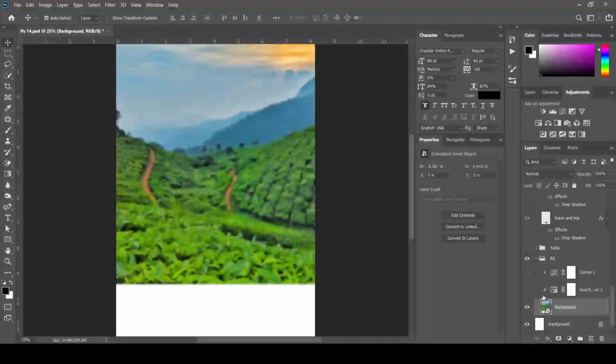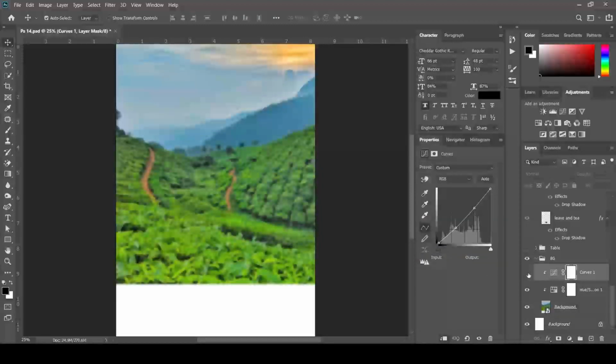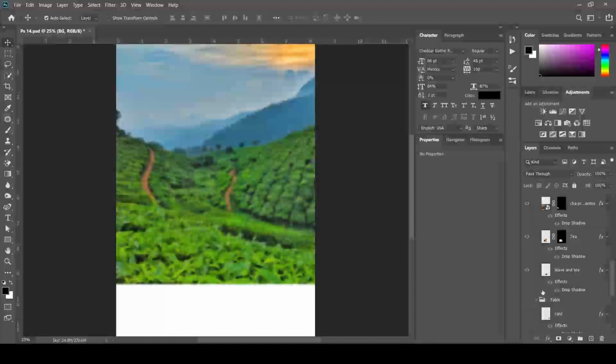Then you can go to hue and saturation and you can add some settings, which I have done here. So I added +3 and +5 to just give some lightness. And then you can add a curve layer to add some darkness a little, so it will look a little dark so the fonts will be more focused. So this is the background which is done. So let's move to the table.